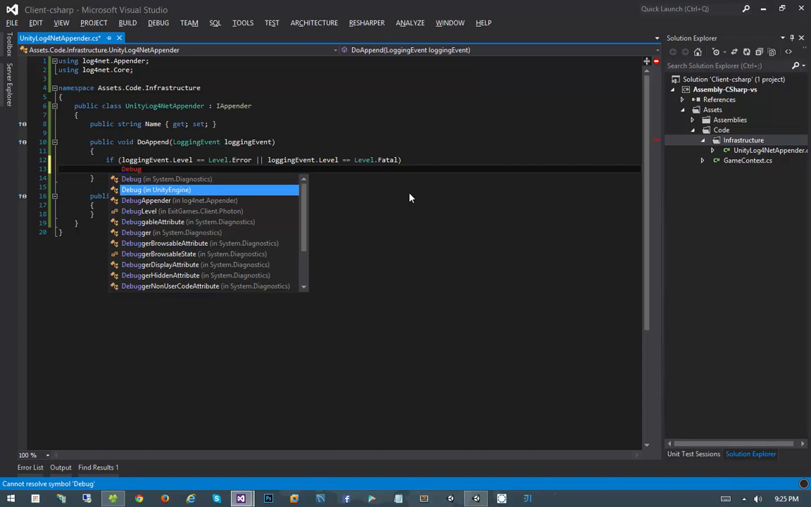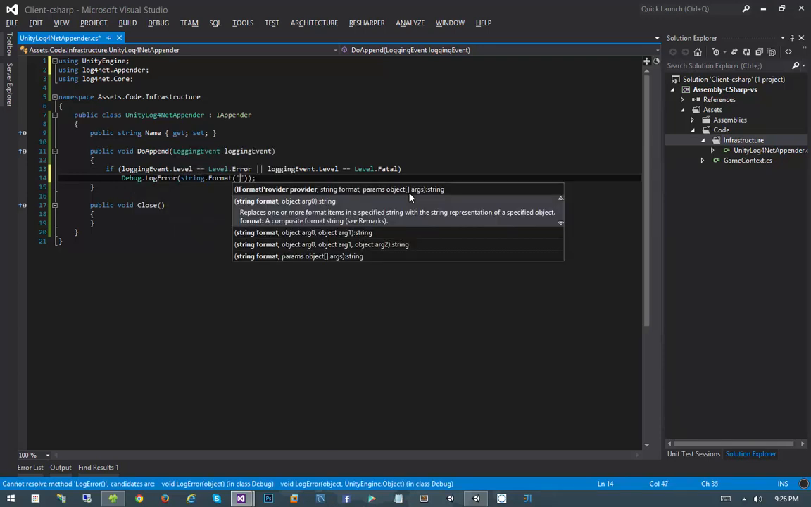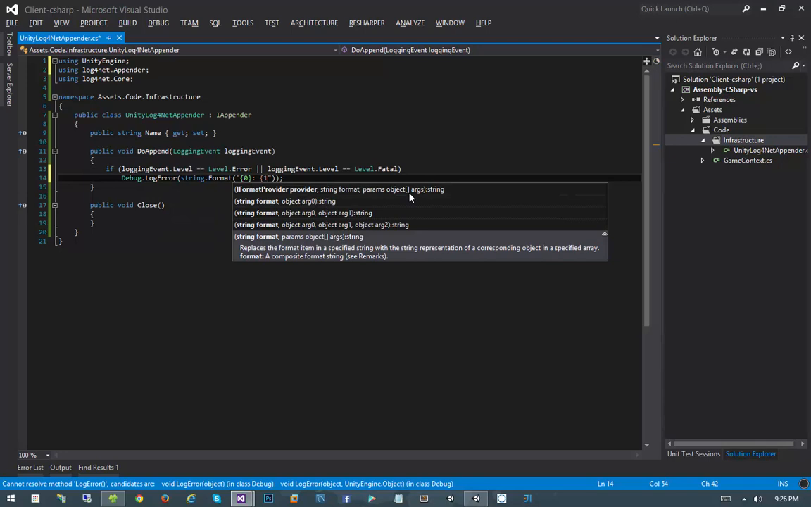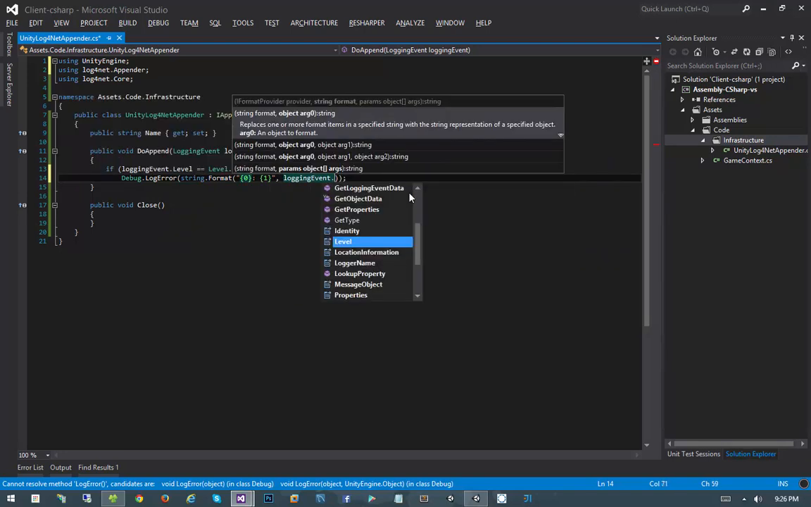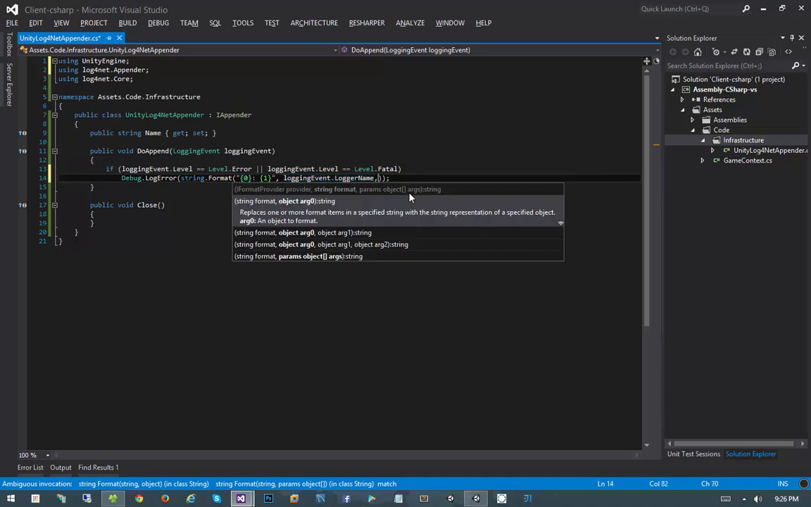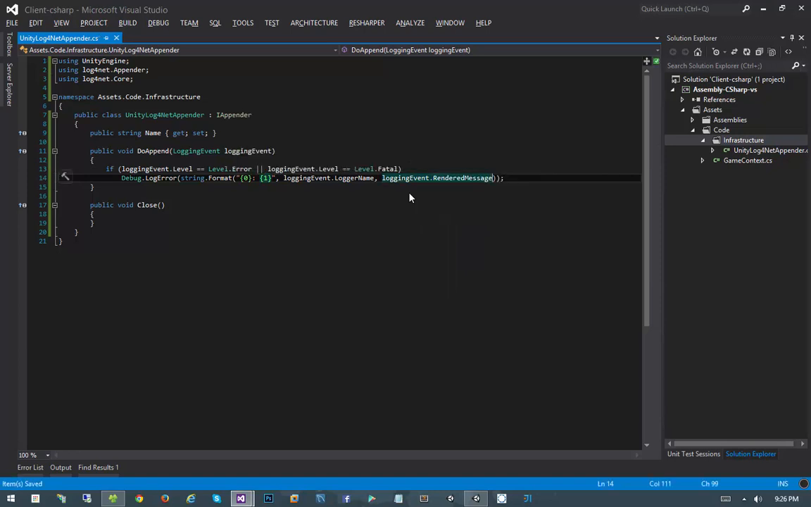Now this is going to import the Unity engine namespace up at the top of the file. And I'm going to say Log Error. And I'm going to pass in string.Format placeholder, placeholder. The first placeholder is going to be logging event dot logger name, and the second is going to be logging event dot rendered message. So rendered message is the actual textual representation of the thing that is being logged. The logger name is going to be the class of that log.